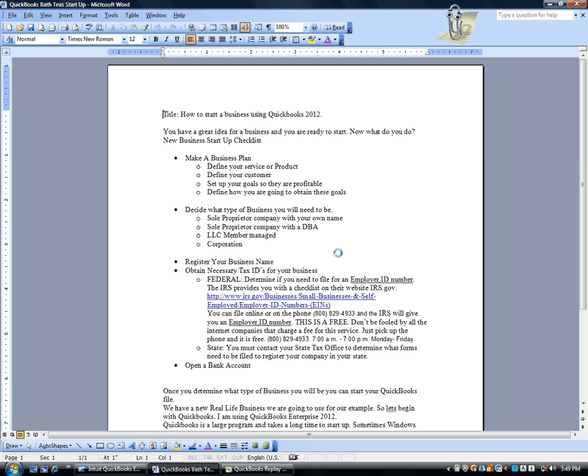So the first thing you need to do is make a plan. Define your service or product, your customers, your goals so they're profitable, and how you're going to obtain the goals. And you need to determine what type of business you're going to be. Are you going to be a company with your own name, a company with a DBA, a limited liability company, limited liability corporation, a corporation? And you need to define what type of business you are to open your QuickBooks file.